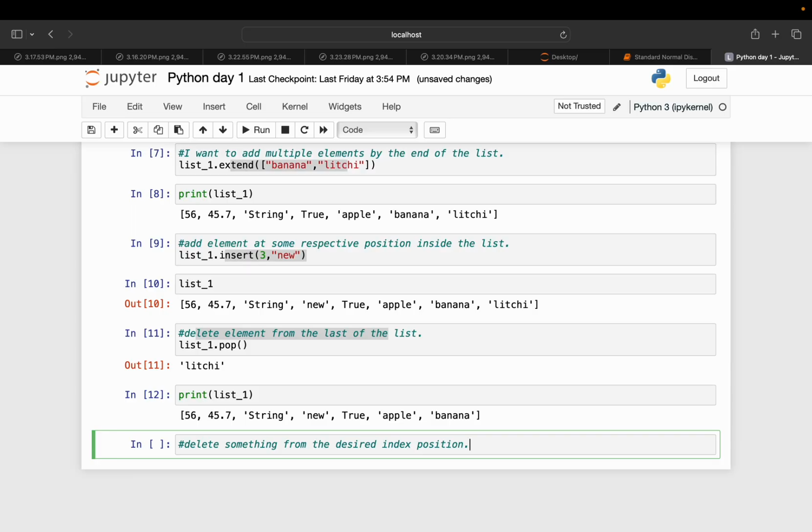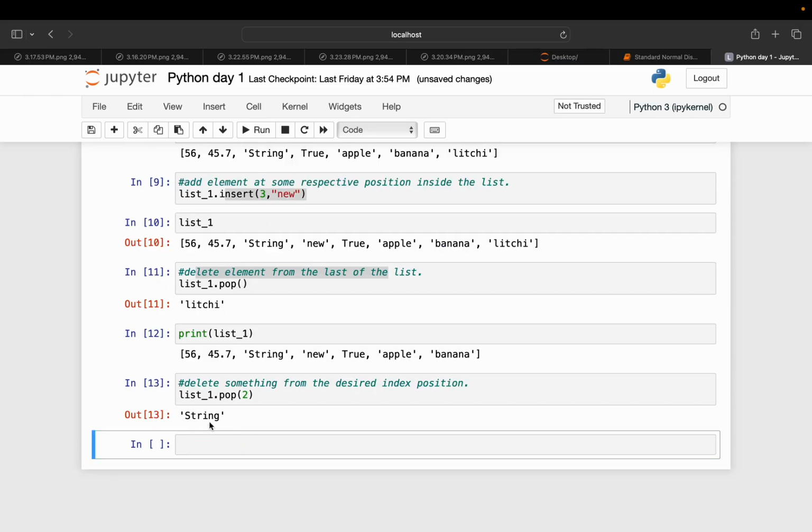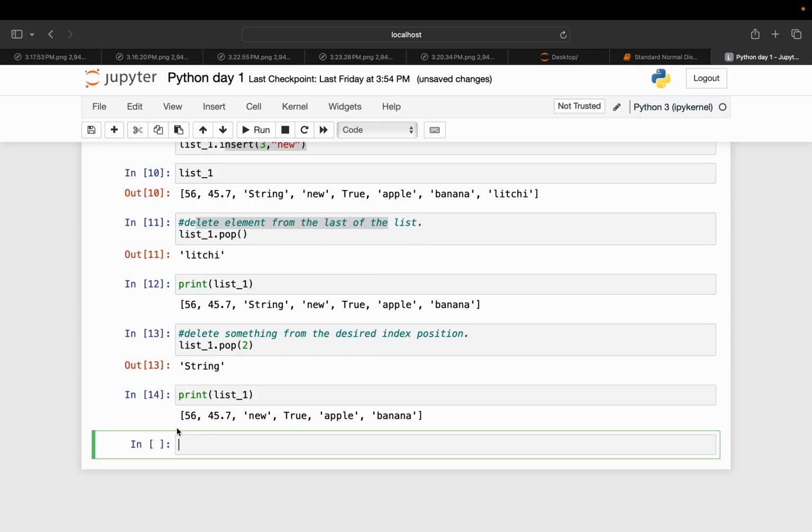In that case, what you're going to do? For that purpose, you have to mention the index position along with pop. So let's say if I'm having list underscore 1, I'm simply writing dot pop. Inside that, I'm going to mention the index position of the element which I want to delete. Let's say this is 0, 1, 2. Let's say I want to delete string. I'm going to mention 2 as my index position. Running this, you can see it is deleting string for me. Again, if you want, you can check by simply writing print here with the list. You can see it no longer exists.